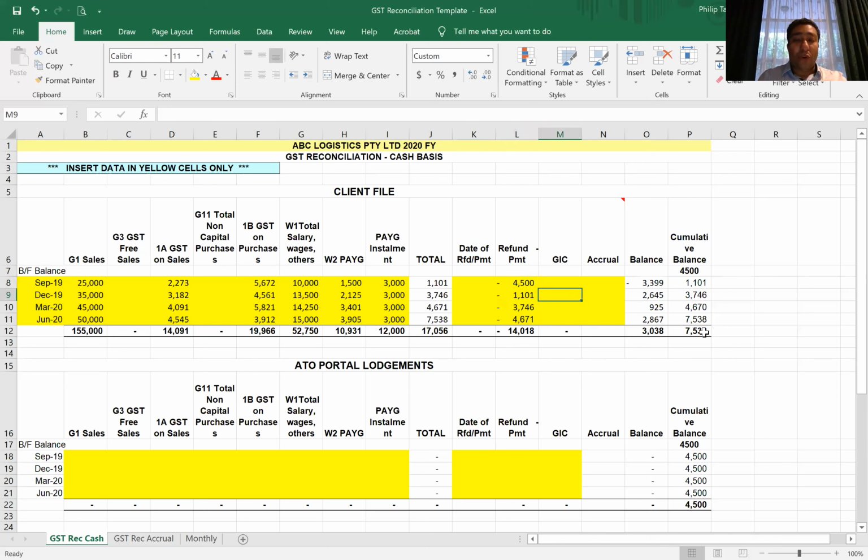So you've got the total GST position here as per your file, which includes the net GST, 1A minus 1B, GST on sales minus GST on purchases, your PAYG withholding, and your PAYG tax installments. Now, if these have been taken up correctly, you'll see that the total figure represents a position at 30th of June, which shows your GST report at 30th of June.